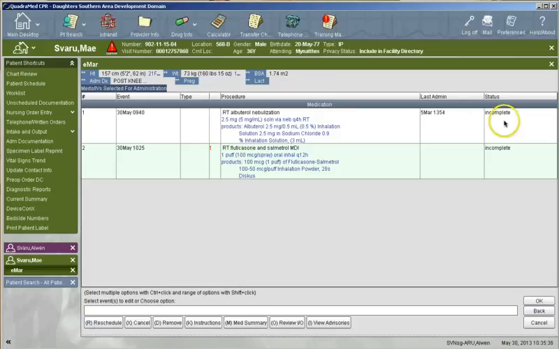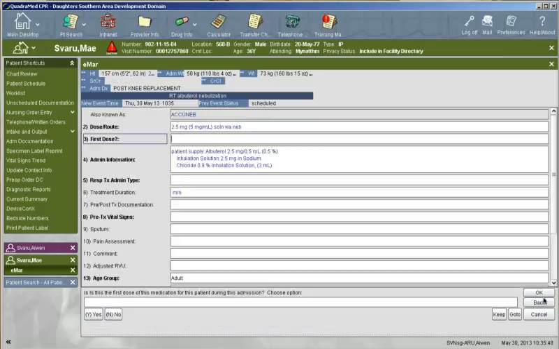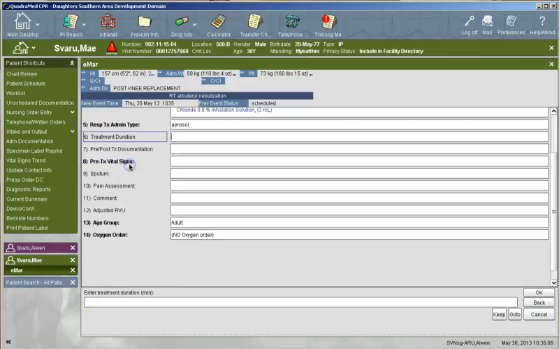Then I'm going to select both of these medications. And to select multiple medications, I'm going to click once, hold my Control key, and click the other medication. Click OK. So for this albuterol nebulizer, I have to fill in all the bolded fields. Is this a first dose? I'm going to put yes. And it's done by aerosol. And I'm just going to go ahead and fill in all the bolded fields.